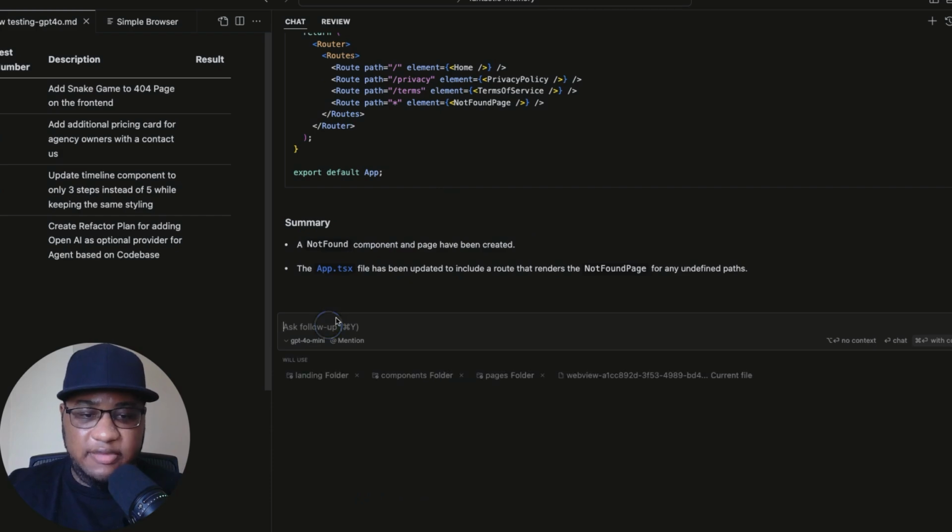Let me add in a follow-up question. And I'm going to say, add a snake game to the not found component the user can play when they hit the page.